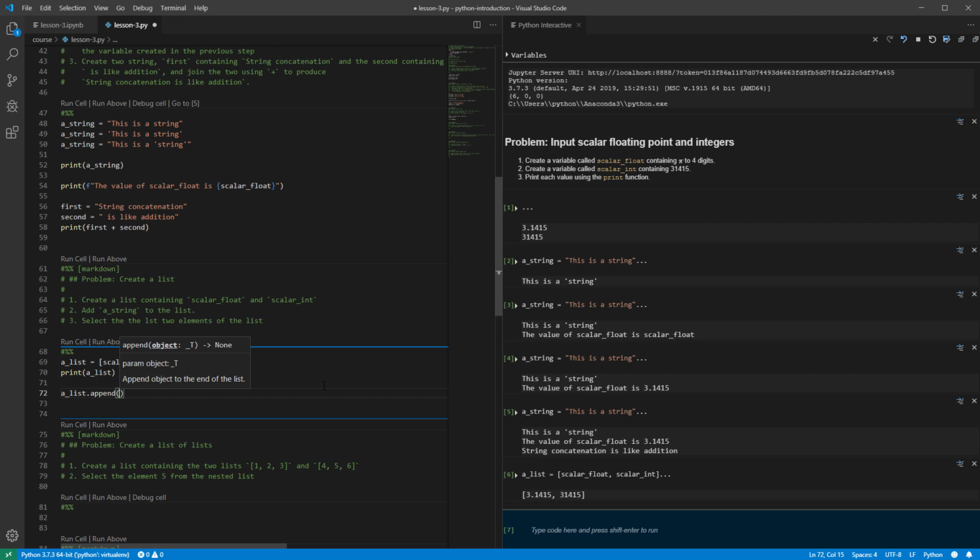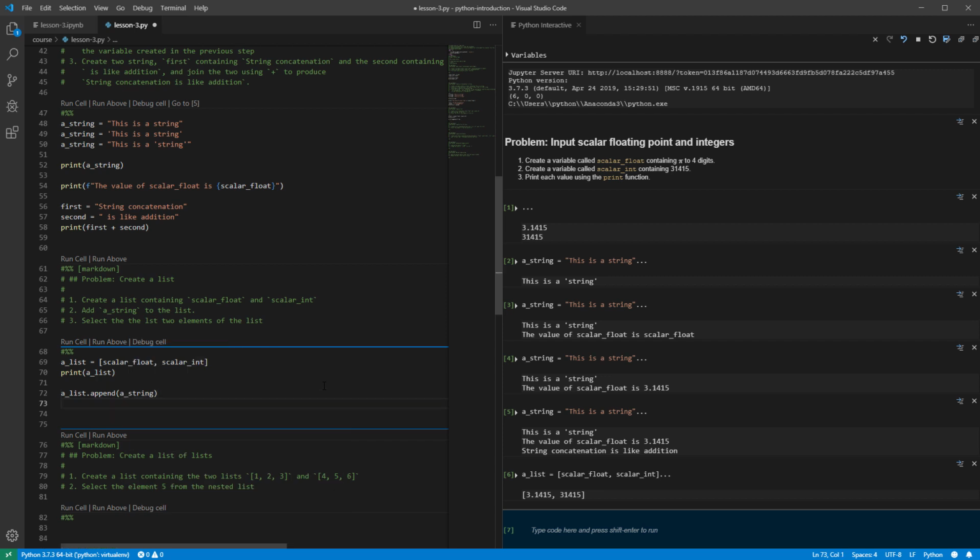So I type append, and I can append anything; lists can hold essentially anything in Python. I'm going to go ahead and put the string in there at the end. That command doesn't have a return. When you append, you're doing what's called an in-place operation, so you don't need to reassign it to another variable. It just appends to the current list.